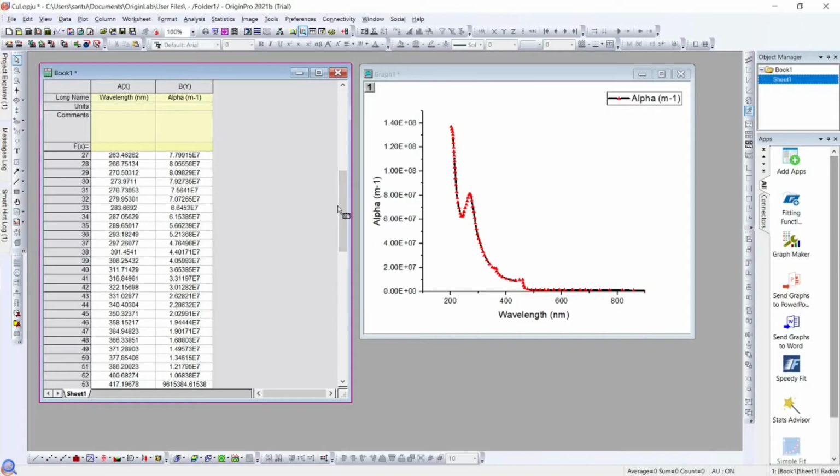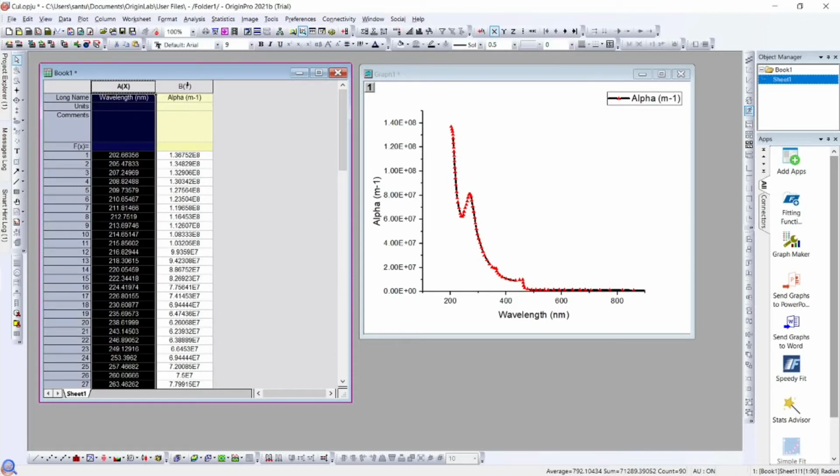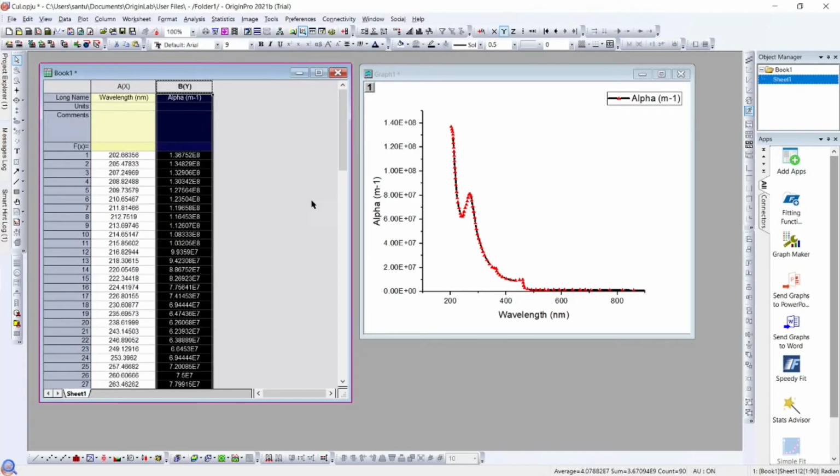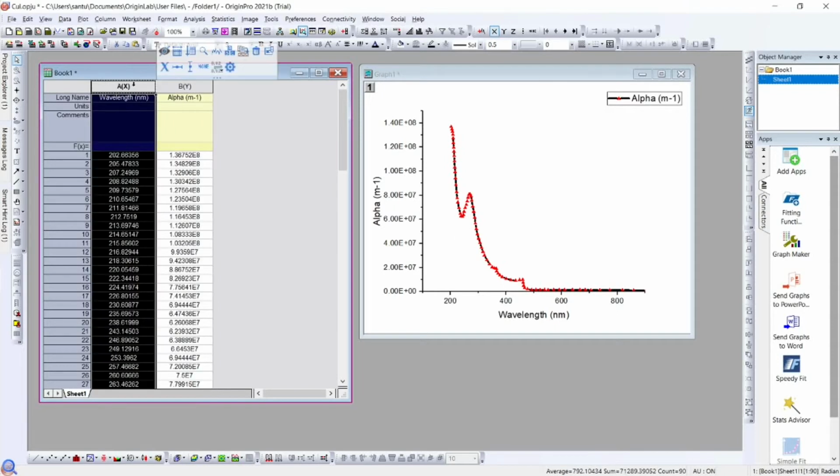Well, in this video, we are going to see how to extrapolate data from a given data set. Along the x-axis we have the wavelength in nanometers, and along the y-axis we have the alpha value, called the absorption coefficient, in meter inverse. We have drawn this graph using these two values, and we want to extrapolate the y value from this data.